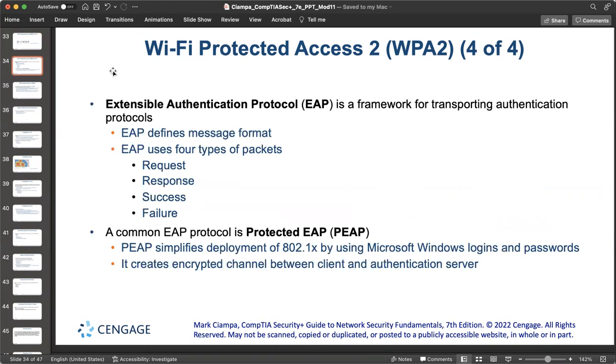So even WPA2, the Wi-Fi Protected Access Protocol 2, uses more protocols to provide security for us. Next one is Extensible Authentication Protocol, EAP, which is a framework for transporting authentication protocols. EAP defines the message formats and also uses specific types of packets. A request packet receives a response packet, confirms with a success packet, or denies with a failure packet.